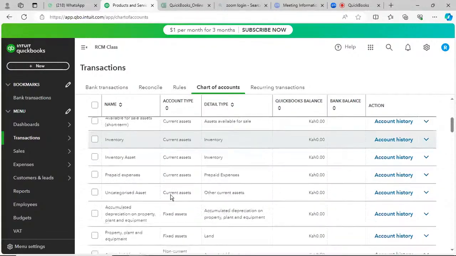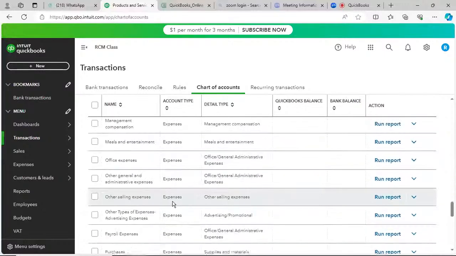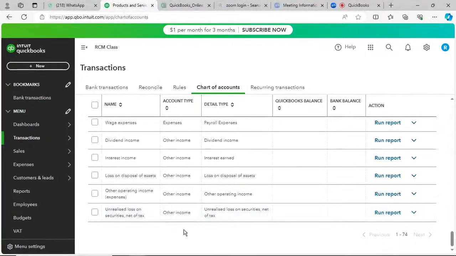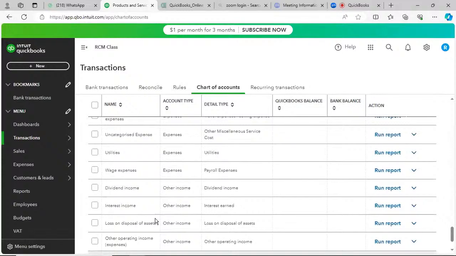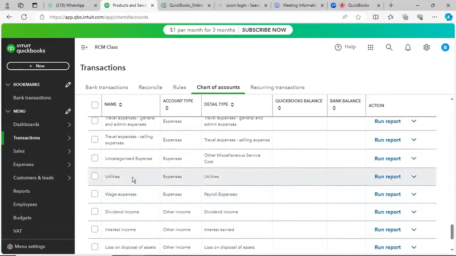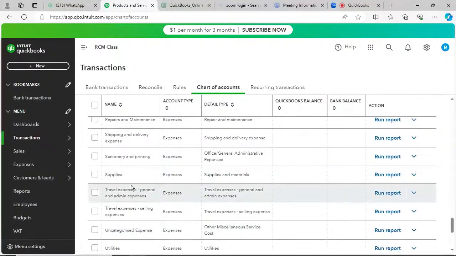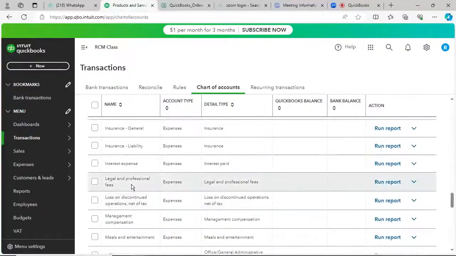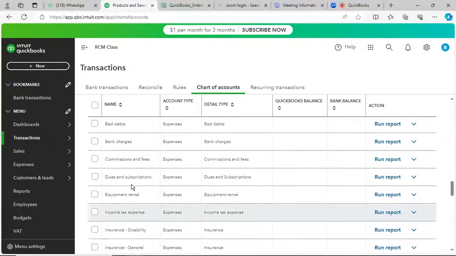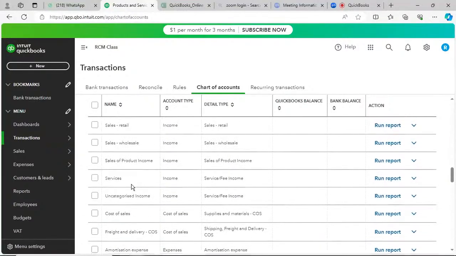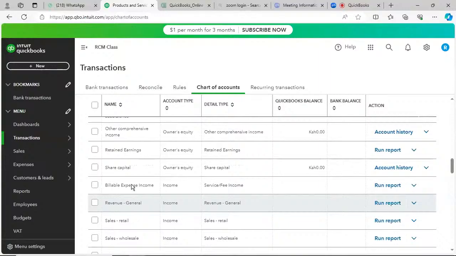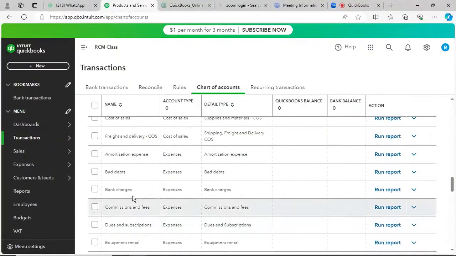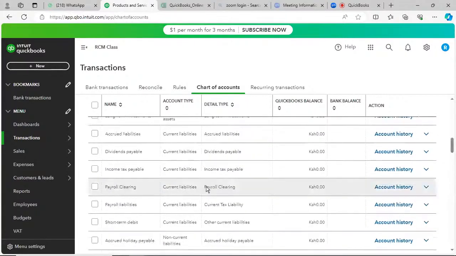For example, let's move down to the expenses. If we look at the expense lines, we have wage expense, utilities, categorized expense, travel, supplies, stationery, and all this. If you look at them, you don't find anything here like rent, for example. So what do you want to do? You want to create an expense line for rent. Maybe that's an account that you have.